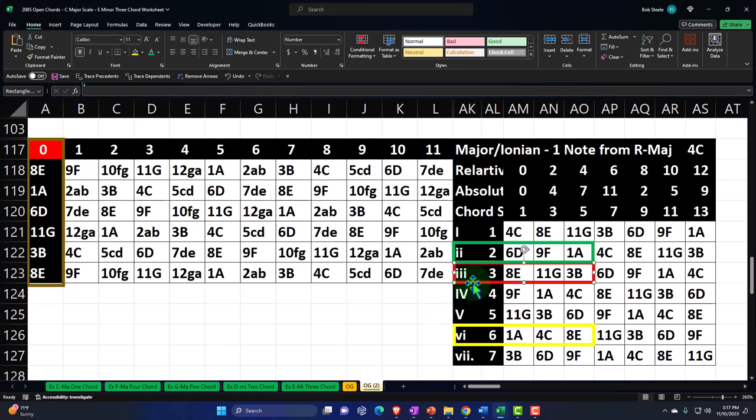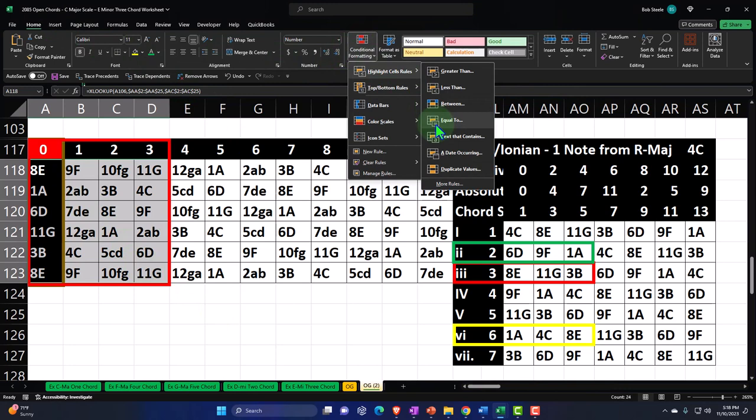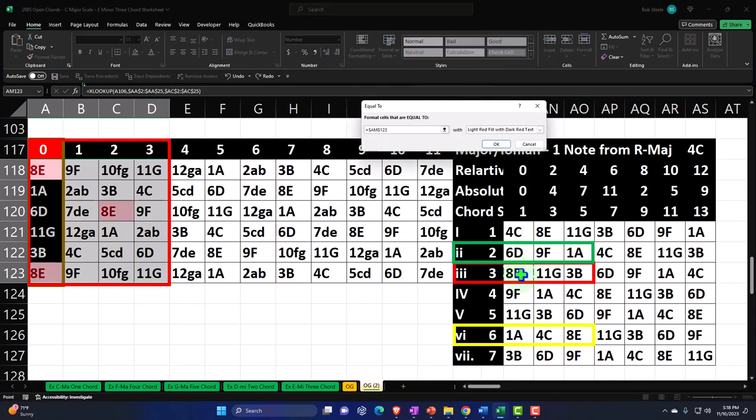So I'm going to say this is going to be my red position here. That's going to be our starting one in open position. So this will be the familiar one. And so I'll just select this whole thing, and we're going to format paint the shape in there again. Otra vez. So there's our E. We're going to make that green.